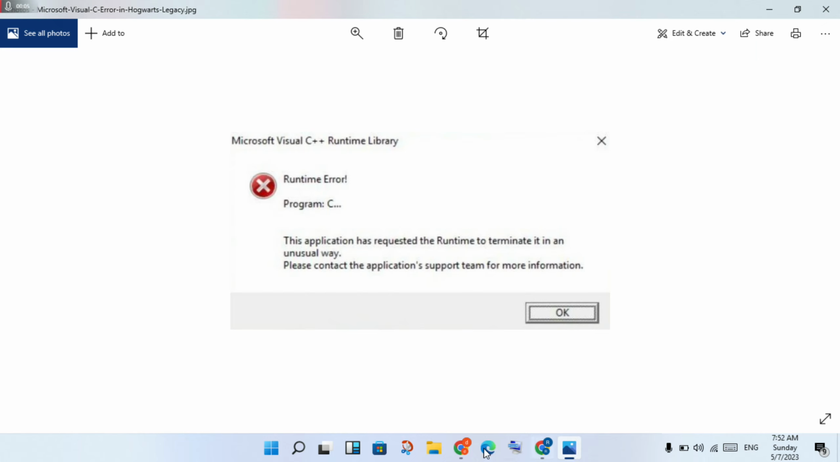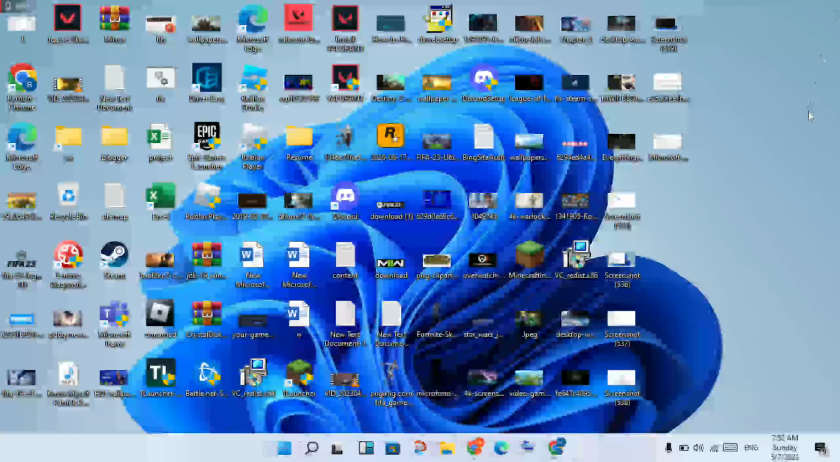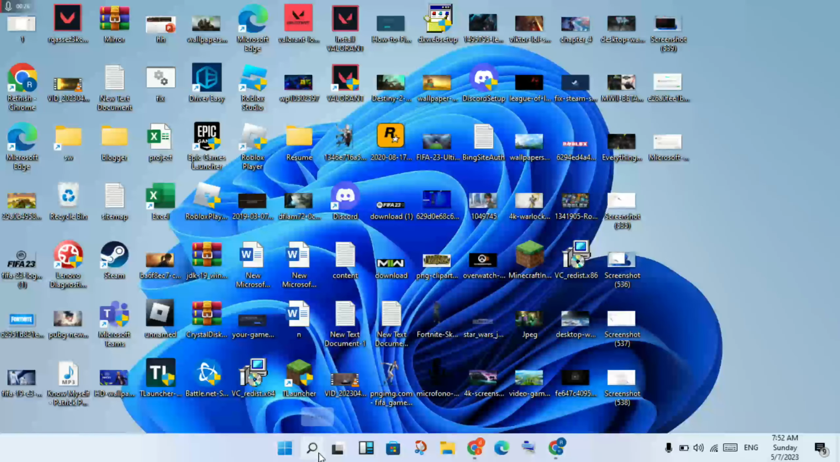How to fix Microsoft Visual C++ runtime library. This is the runtime error. Okay, this is the Hogwarts Legacy error. Step by step, follow the steps. For the first step, you will go to the search bar.